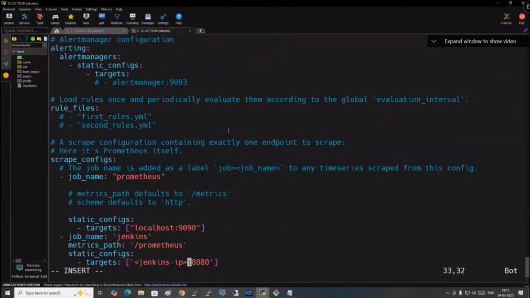Okay. And then remove this Jenkins placeholder. What I'm doing here is adding the target. I'm adding the nodes to Prometheus to monitor the metrics of this. So which IP address do I need to put here? Our Jenkins IP address.